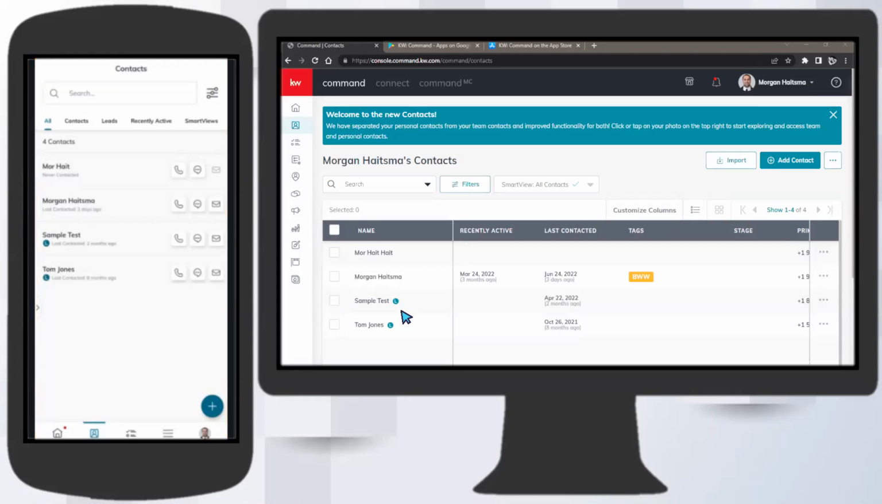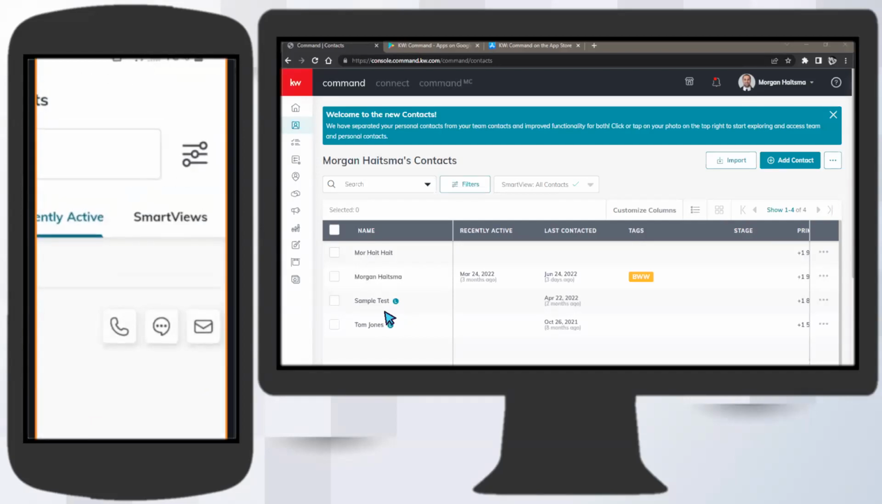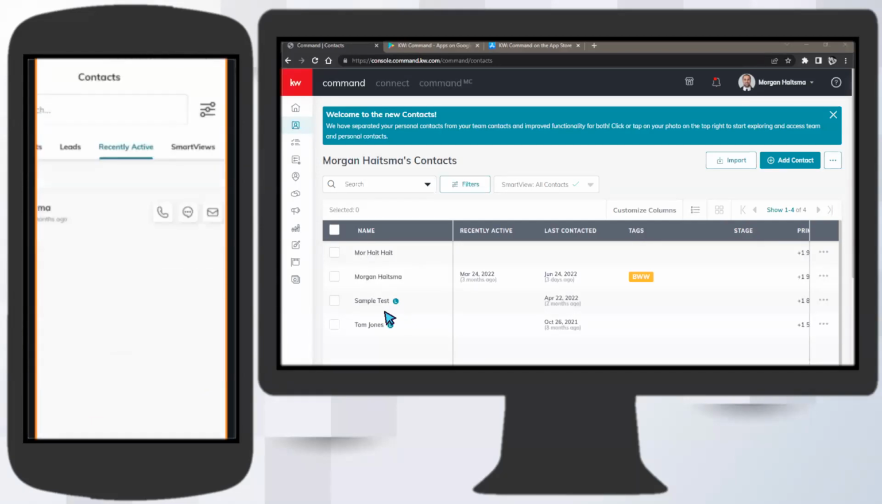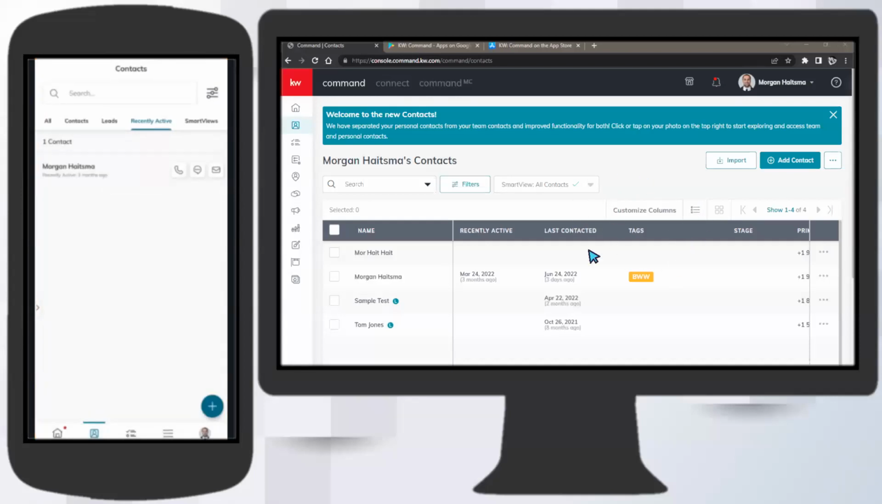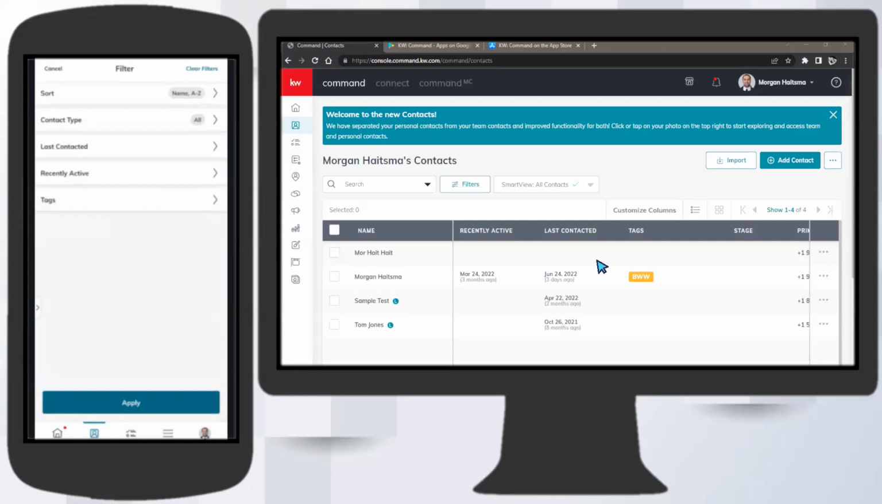We do have some other sections up at the top here, which are contacts, leads, recently active, and smart views. We can filter by these. We can click between our contacts that are already in our database versus our leads that just came through, and any recently active contacts. On the top right-hand corner, we have our filters button. Very much like how we have our filters button on our KW Command platform, we have our filters button on the top right where we can sort based off of a number of different criteria.